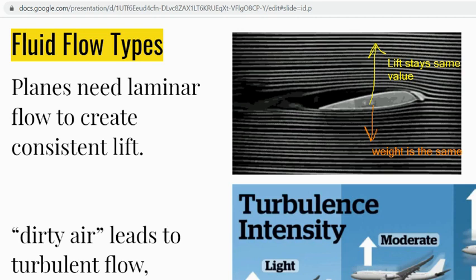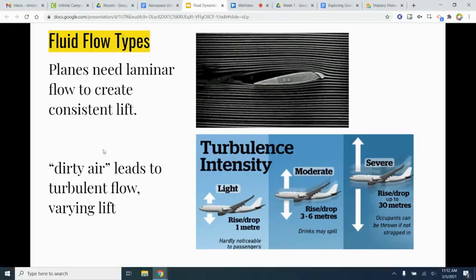And when you have the same weight and the same lift, then your plane won't go up and down. Instead, it'll kind of stay on a similar path, and your passengers won't be jerked around up and down. We wouldn't want that to happen. Now, if you've ever flown in a plane, sometimes there's turbulence when the plane kind of bounces around a little bit.